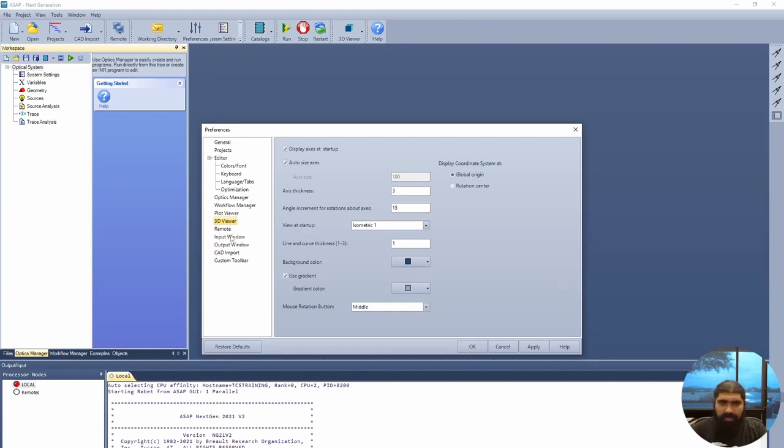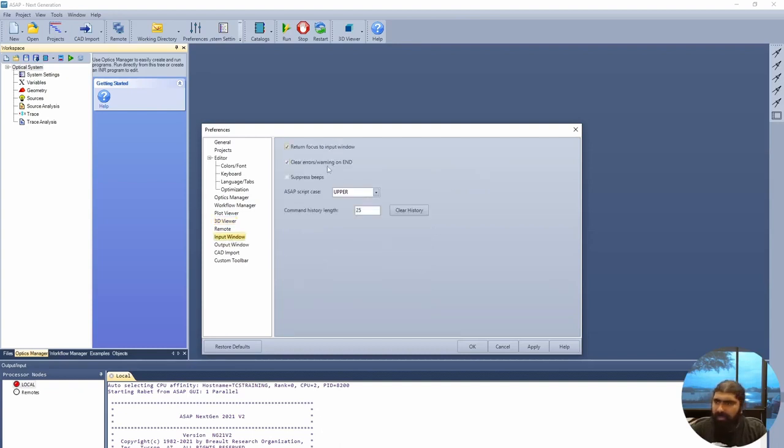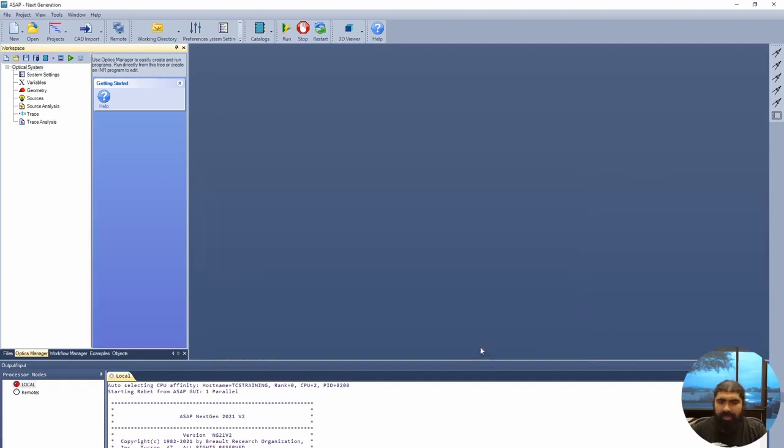We also want for the input window these values checked, not suppress beeps. The beeps allow you to basically see when things are running and such, and we have these put in as well. And with that, we have all the preferences we want set up. So we press OK, and you might see a startup request on some of them; simply restart ASAP if that is the case. And with that, let's get to designing our geometry.